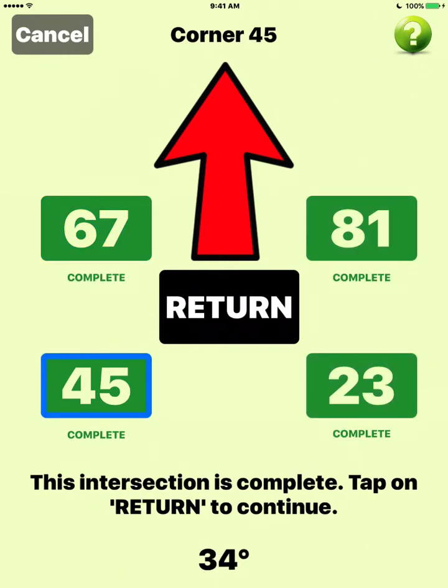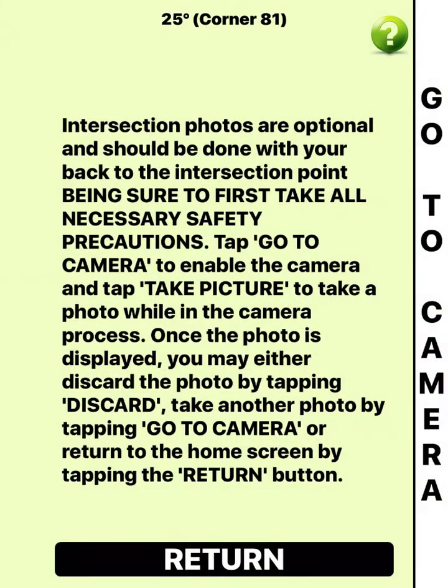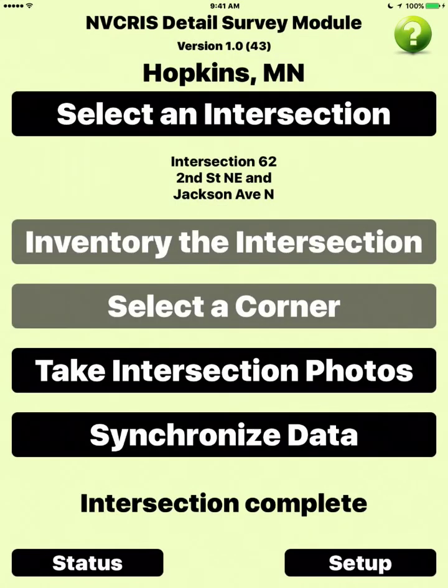When all corners are complete, tap on Return to mark the intersection as complete and return to the home screen. To take a photo of the intersection in general, tap on Take Intersection Photos and use the camera interface as before. Congratulations! You have just completed an intersection.